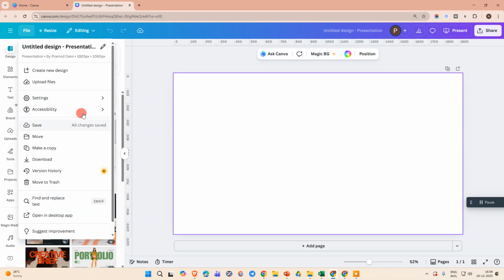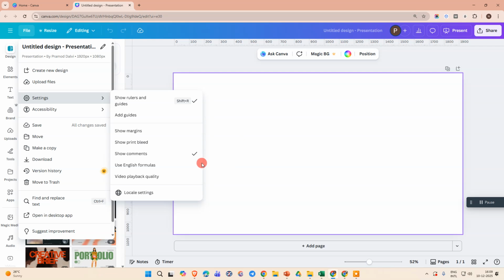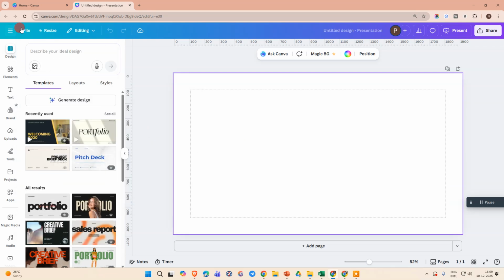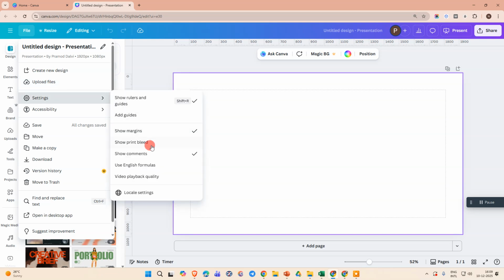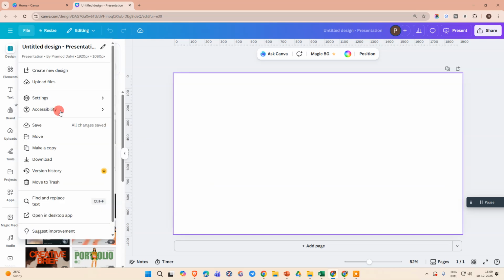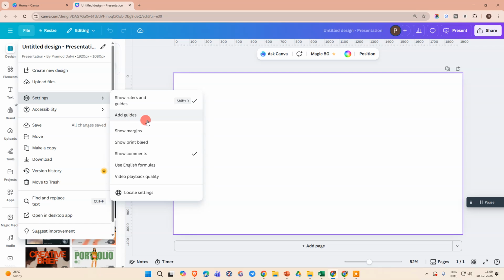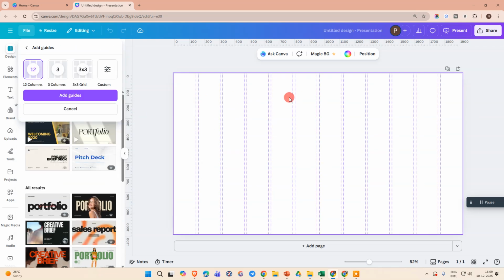Now go to File again, and go to Settings again. You can go to Show margin. Don't go to Margin, so it is for margin only. Go to File again and add the guides. So this is the guides.